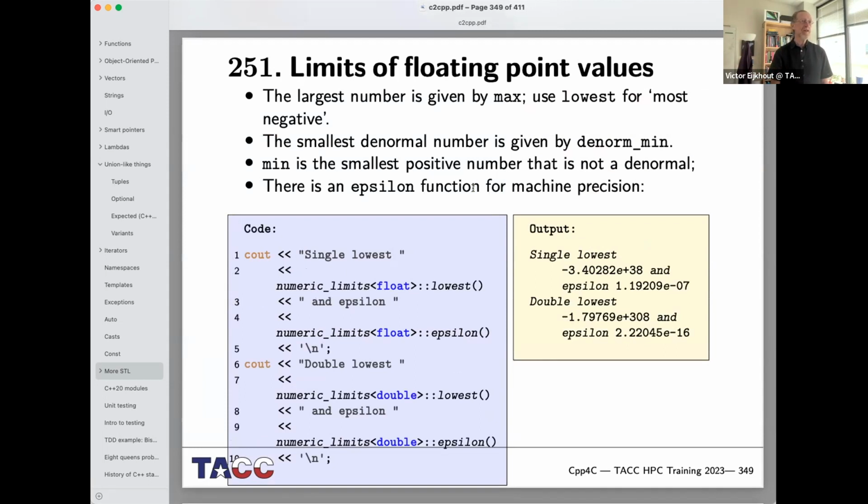Right, there's max, there is denorm min. Oh, you're right. What is min? Is that closest to 0 or is that most negative? So min is smallest positive. Lowest means most negative. Oh, right. And there is an epsilon routine. So in fact, machine precision is now interrogatable.